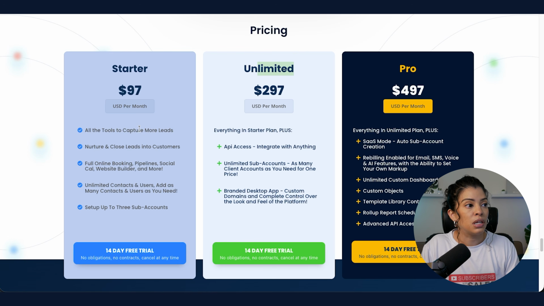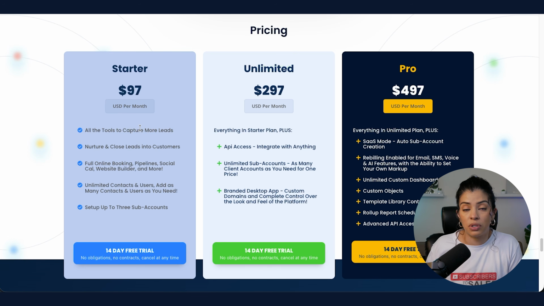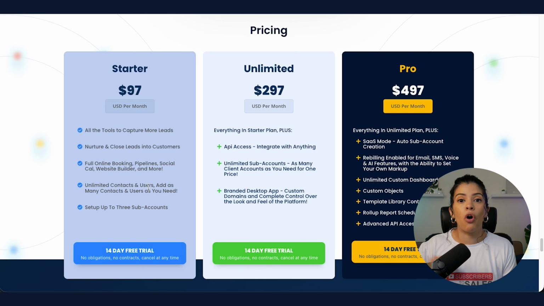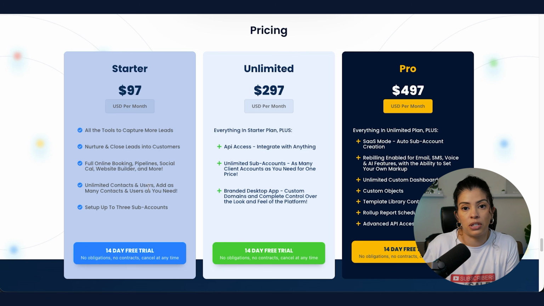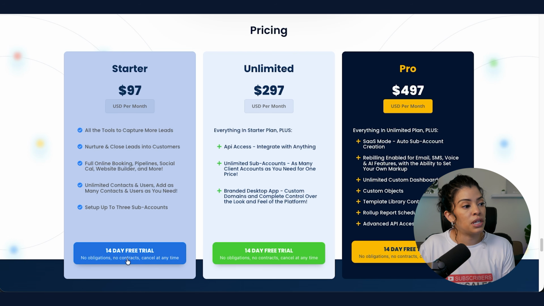With the starter $97 plan, which a lot of you will start out with, you have all the features, the AI tools, everything, and it allows you to have 3 sub accounts, which is plenty if you're just managing your own business. And as you can see on the normal HighLevel account, it's a 14-day free trial.